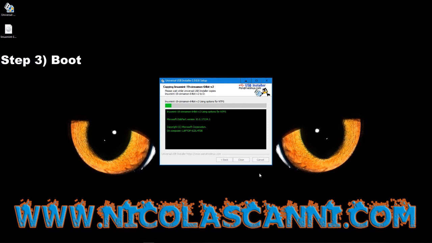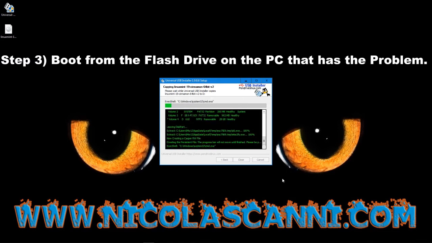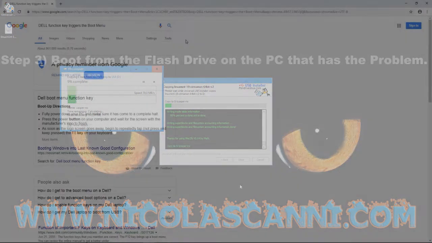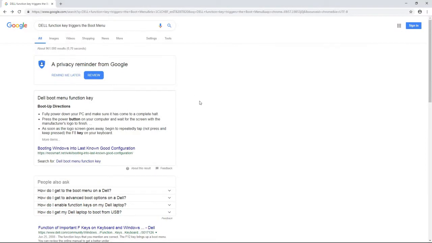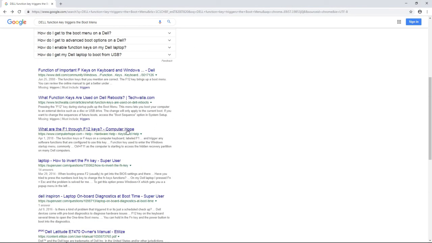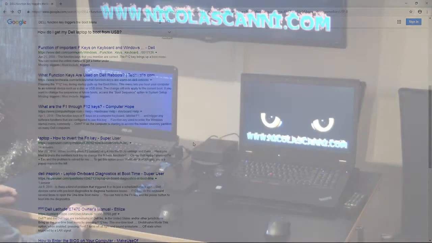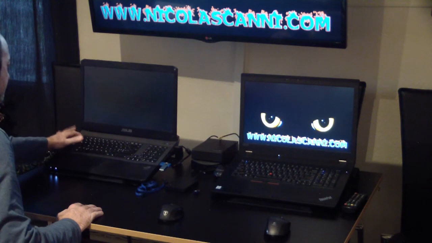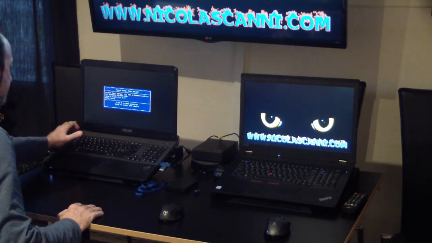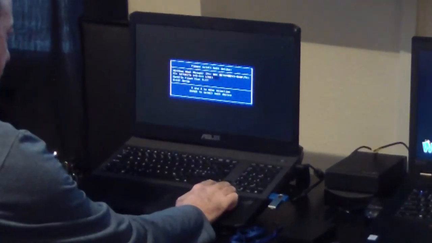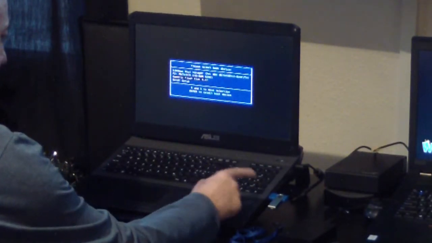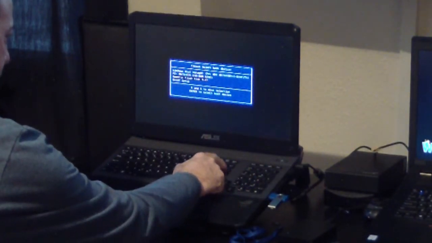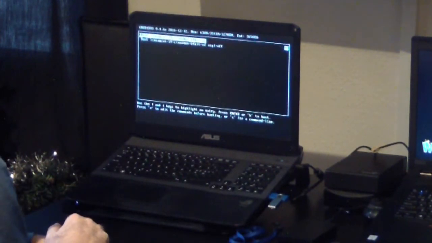Step 3. Boot from the flash drive on the PC that has the problem. Next, we need to change the boot order of your computer. Google your computer model name and find which function key triggers the boot menu. Usually, the key is F12, Del, or ESC. You need to repeatedly hit the right key as soon as you boot until you see the boot menu. Use the arrow keys to highlight your flash drive. Press Enter to select that as your boot device, and you'll head into Linux.